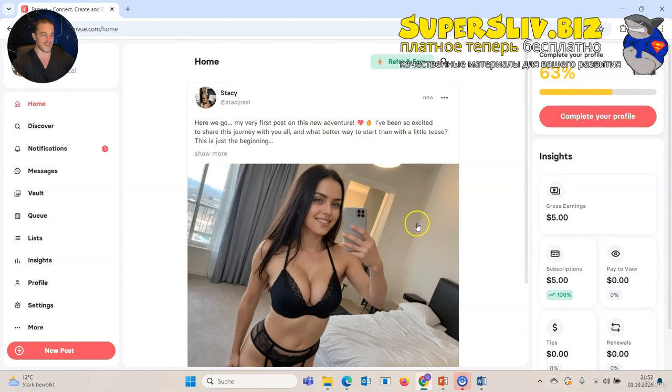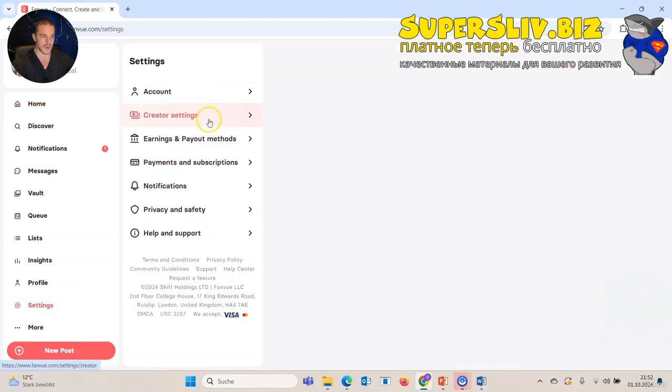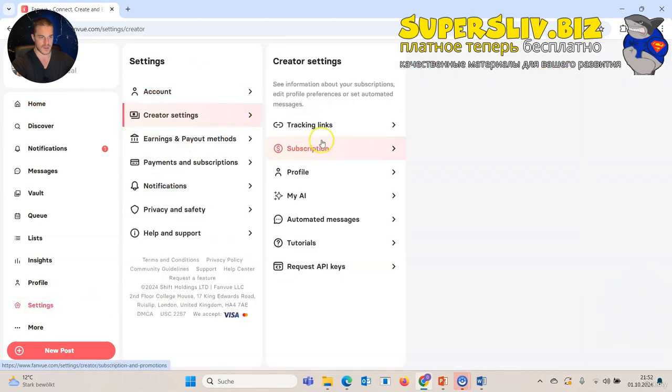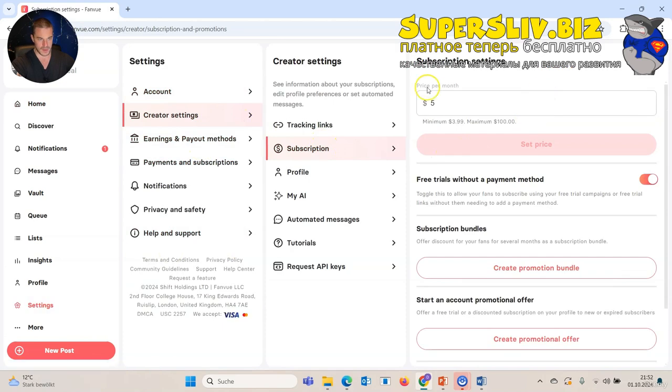This is really nice. And now we will keep going with the settings to make this profile perfect, because there's still something missing, and these are the prices and the bundles and so on. So we go to settings, creator settings, subscriptions. And as you can see, I already selected $5. I did this from the very start. And for now, I will also stay with the $5.